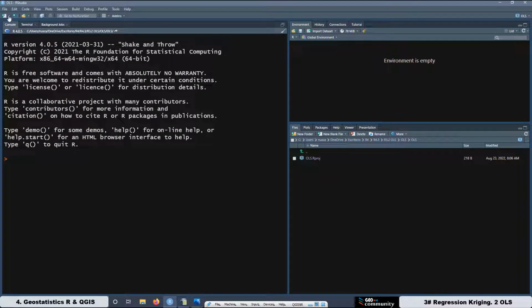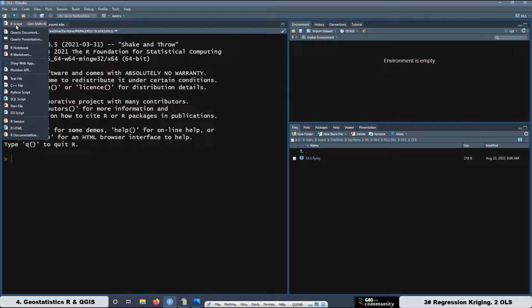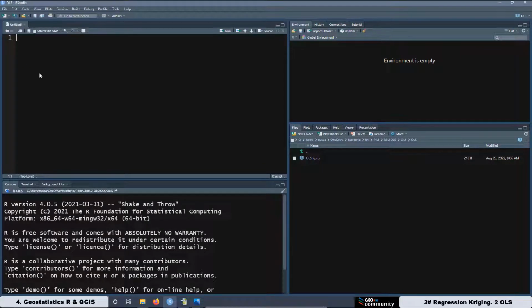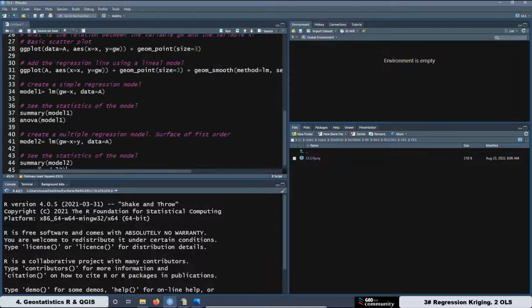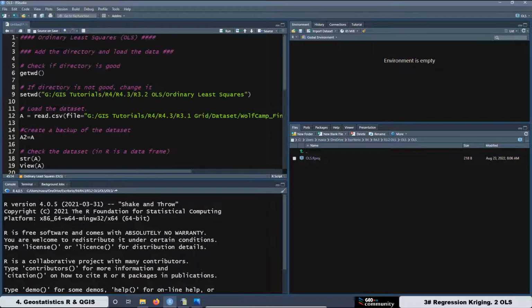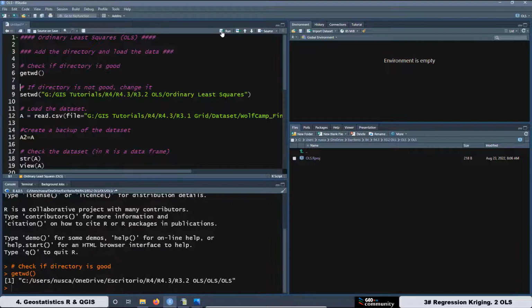Now what I'm going to do is open the window for the scripts. And I'm going to paste what I did already. Paste. And we are going to start to run the scripts. First, ordinary least squares.